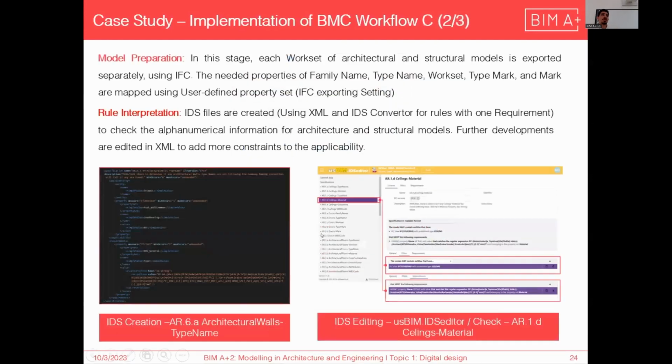The third workflow using open BIM formats, and here in the rule interpretation phase, we can start to translate the rules into the IDS format. And for this translation, I used many tools. Like first, to initiate the base, I used the IDS converter, but it is somehow limited because you can only define one applicability and one requirement. But opening this on XML, which is somehow you can use the documentation and you can make it as complex as you can.